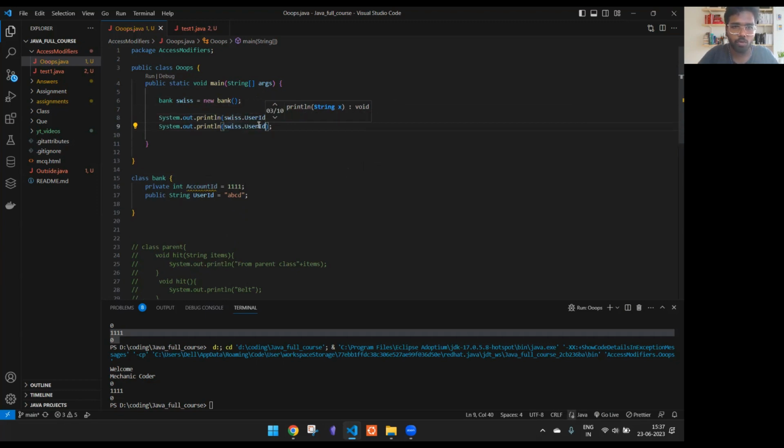Let's see for account ID if we get anything. Account ID. Okay, so if we see for account ID, it is highlighting as an error. Why? Because this field bank.account ID is not visible. Clear? Because this is sensitive information.